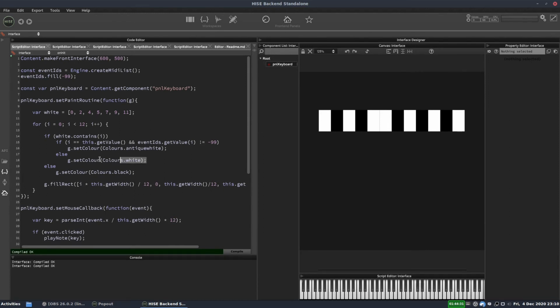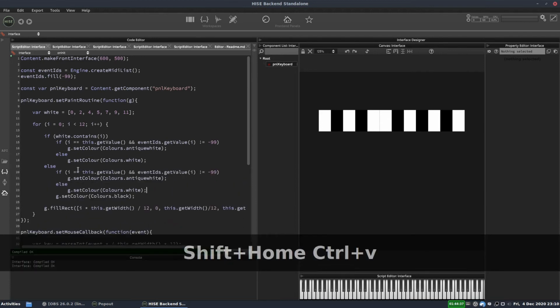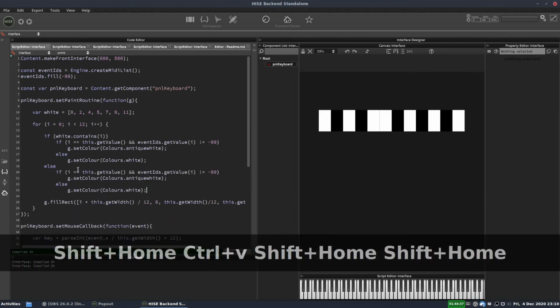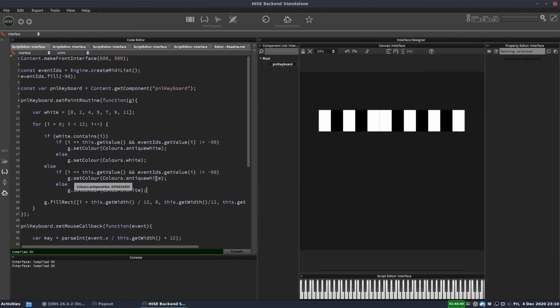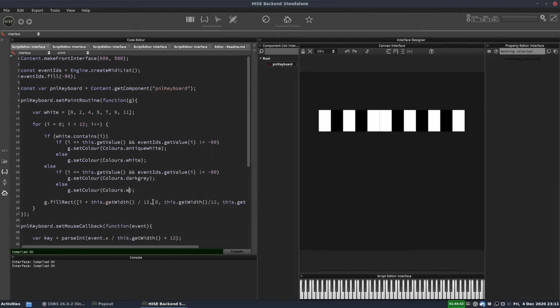And then for the black keys, we want to do exactly the same thing. Except I'll get rid of that. Instead of antique white, we'll have something like a grey. Let's see, what do we have? Dark grey, maybe that will do. And then obviously we want black there instead of white.